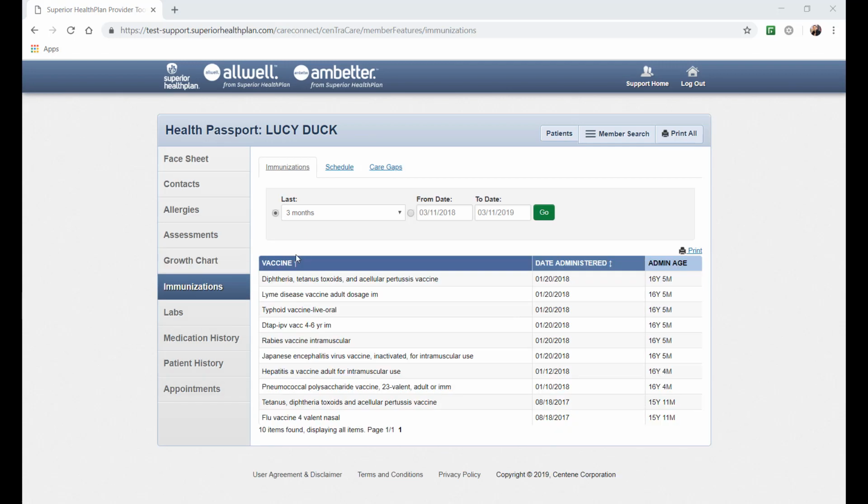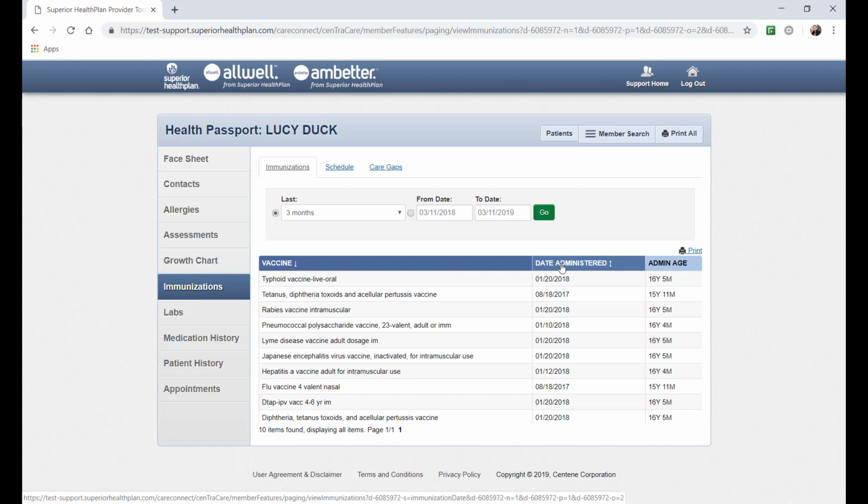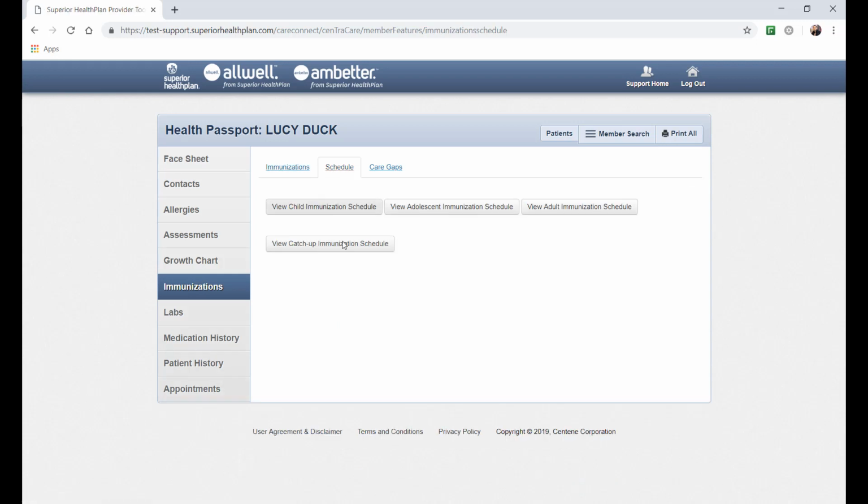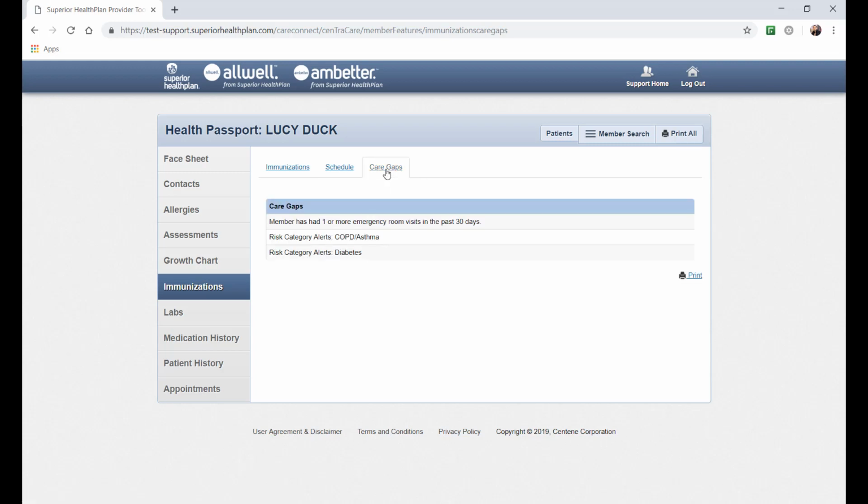The Immunizations module provides a list of immunizations the foster child has received that have been reported to MTRAC, the Texas Immunization Registry. Immunizations can be sorted by vaccine or date administered by clicking on the column titles to change the view. The Schedule tab houses links to the child, adolescent, adult, and catch-up immunization schedules provided by the Centers for Disease Control and Prevention, or CDC. The Care Gaps tab lists any gaps in care the member has, including missing immunizations.